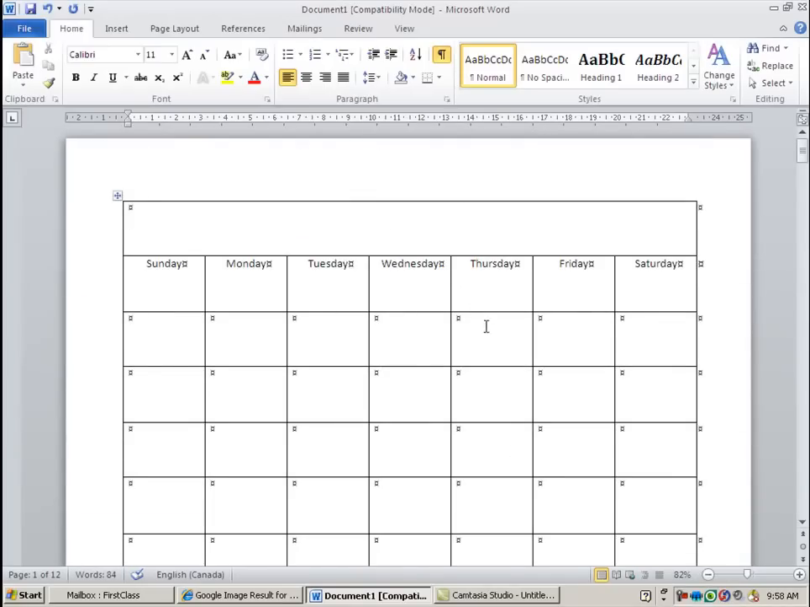So now, depending on the year you're doing, you would start typing your days. And again, I would put my left hand on the tab key, and my right hand on the number keypad on the right hand side. So I'm just going 1, 2, and I'm hitting my tab to go from cell to cell.